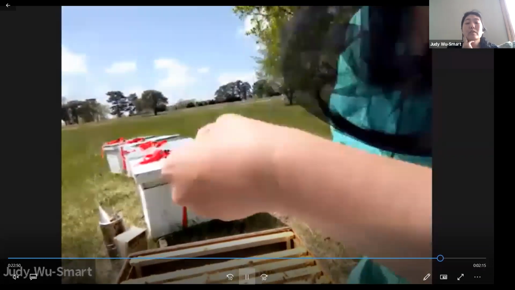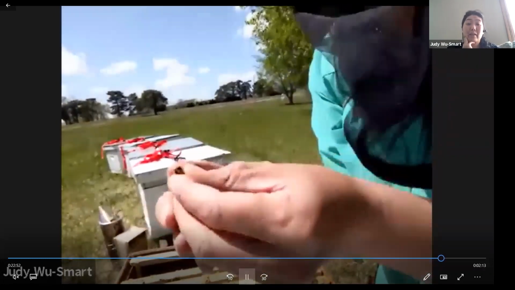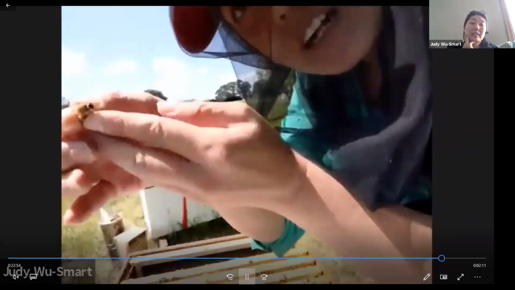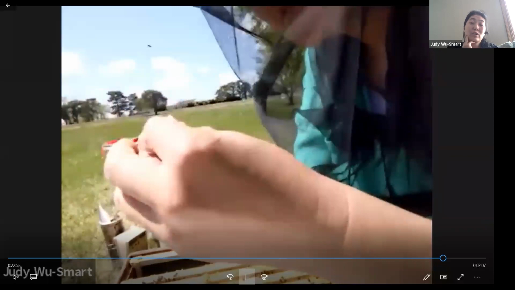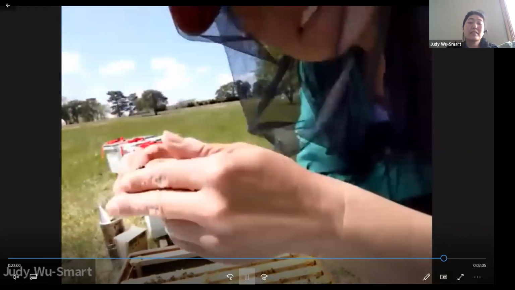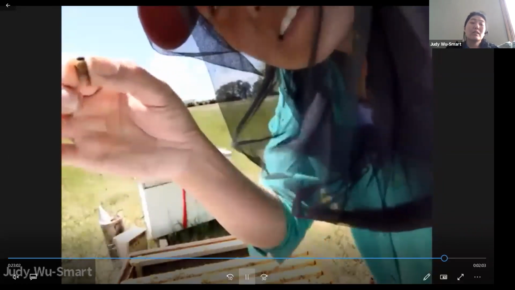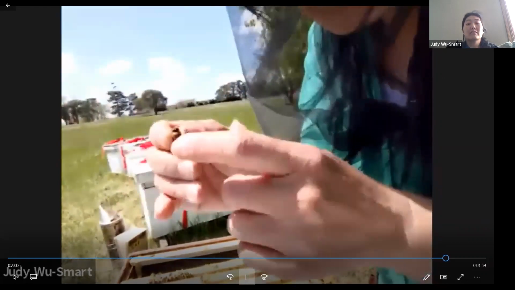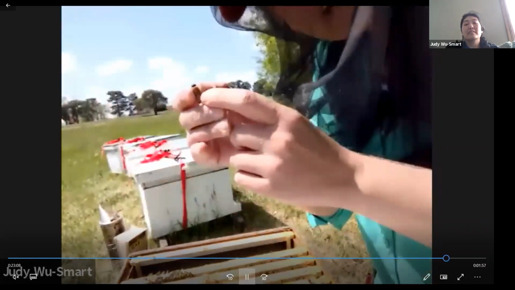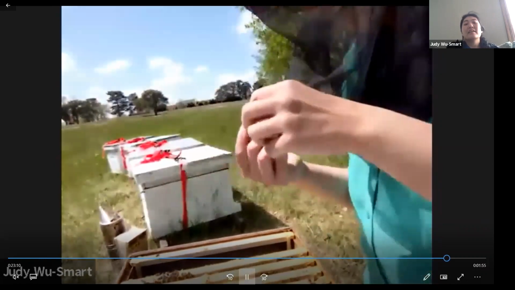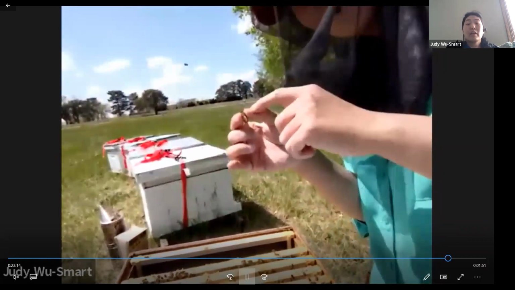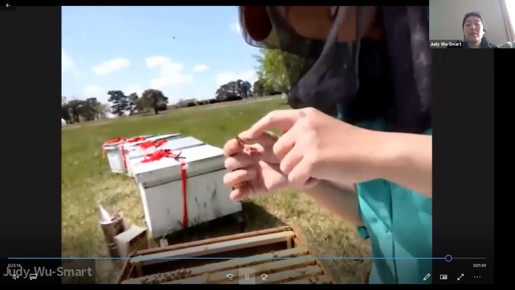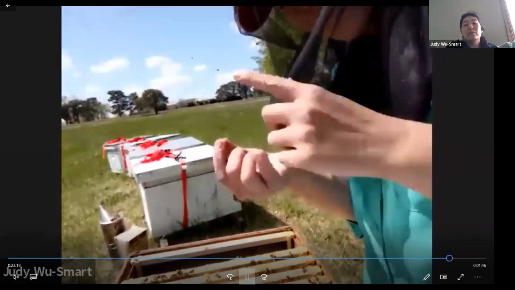So drones and queens will mate in air. So you can see that this drone has very, very large eyes. And you'll notice that I'm holding it because it has no stinger, so it makes it real easy for us to handle them. And you can see those eyes are nice and big so they can see and find a virgin queen to mate with her. And that is the role of the drones.